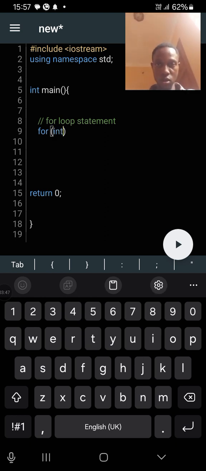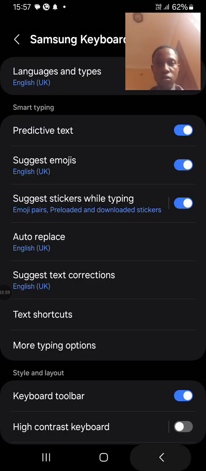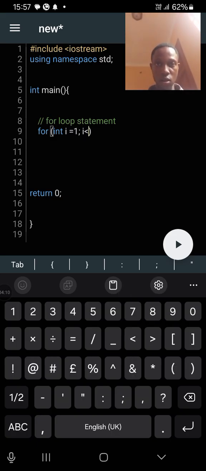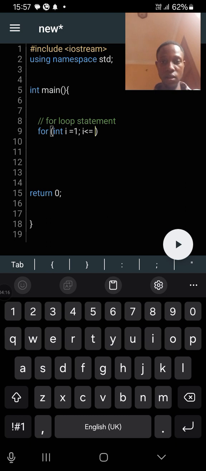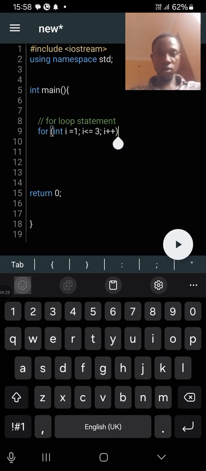So let me do that one. int i equal to 1, and we terminate it. Then the loop condition, while i is... 5 times, or let me take it 3 times. Then terminate it. Then it should repeat itself 3 times. That's how you make it repeat itself 3 times.